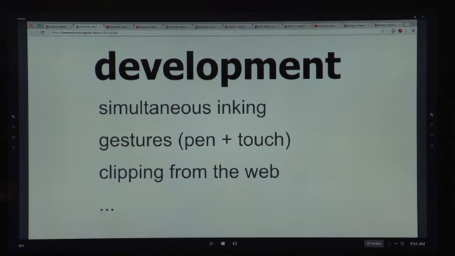Yes, we're thinking of putting in simultaneous ink. We got support for that, thankfully, this week. And more gestures, especially with pen and touch, not just touch or just pen. And clipping from the web and having data with that when you clip from the web. And other types of elements like videos and GIFs and other fun things.